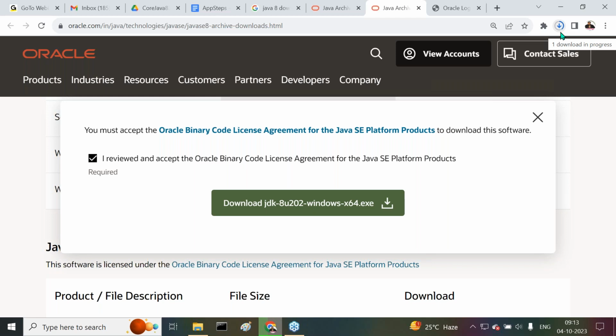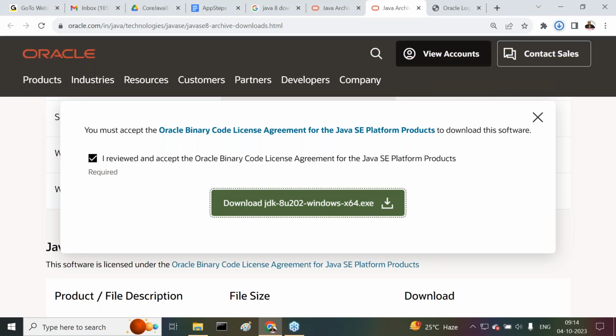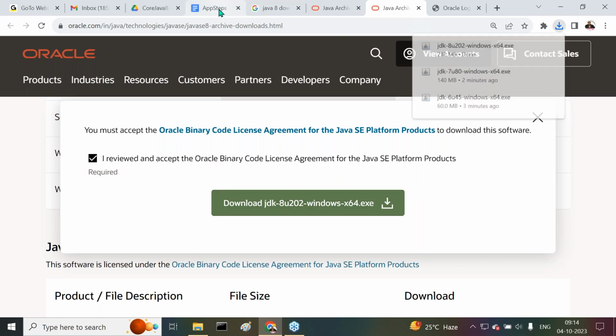Guys, now tell me, how many versions did I download here now? 3 versions. What are the 3 versions I downloaded here? 6, 7, and 8. It's okay. Now all 3 versions we downloaded clearly. Now I want to give the links also in our notes.